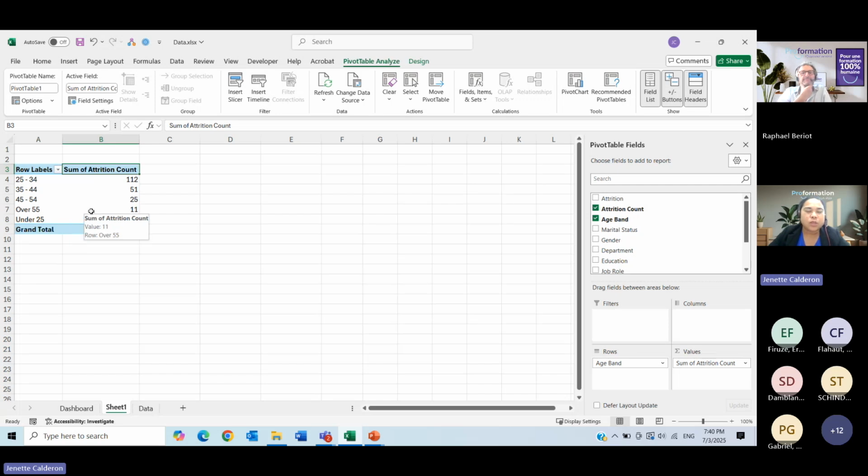Okay, so let's observe here, right? Which is the highest attrition rate? Yeah, it's among 25 to 34 years old. Okay, so the first summary is done. Now we create our second report by marital status.